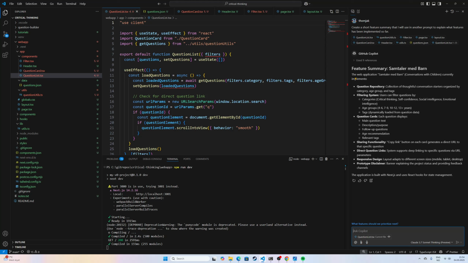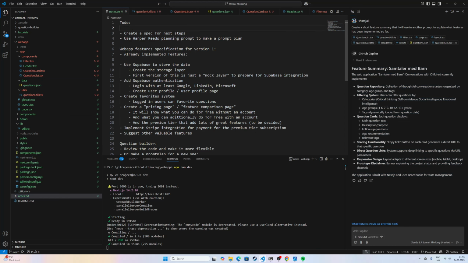Feature summary. So we have a question repository, a collection of thoughtful conversation starters, filtering system. Yes, question cards, sharing functionality, direct question links, responsive design, prototype disclaimer. Okay. Perfect. This will go into my notes.